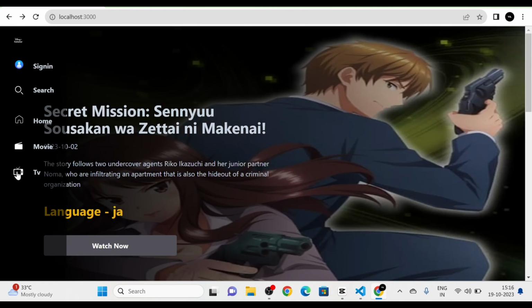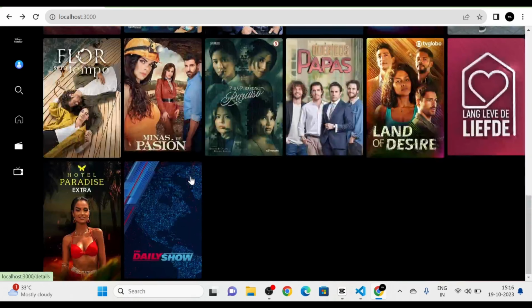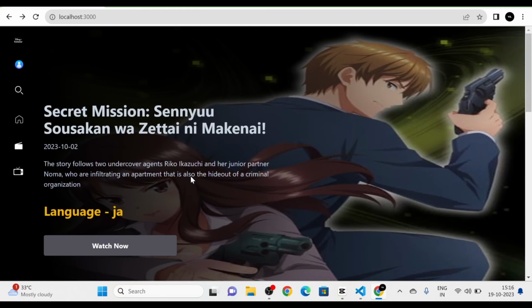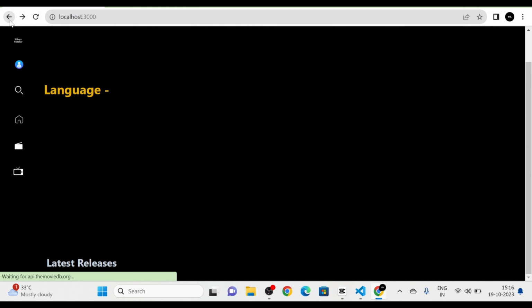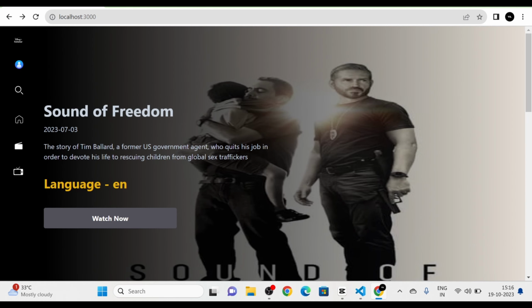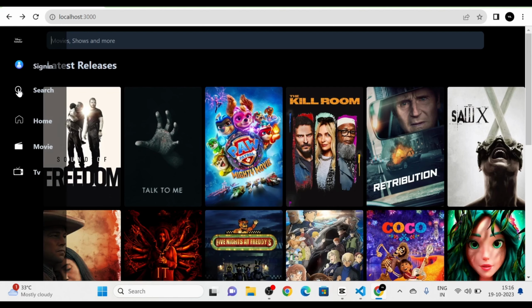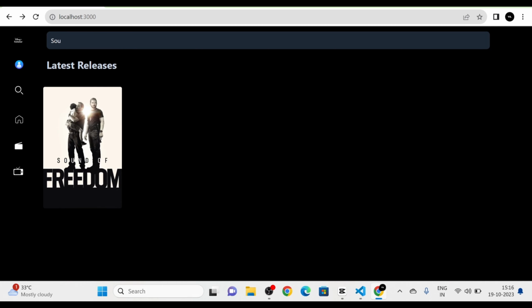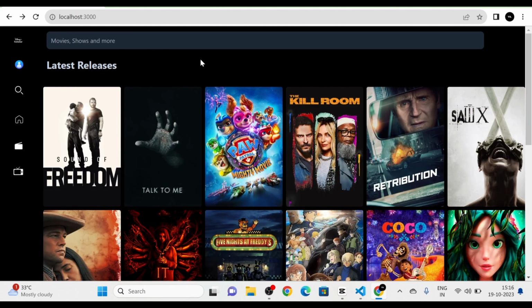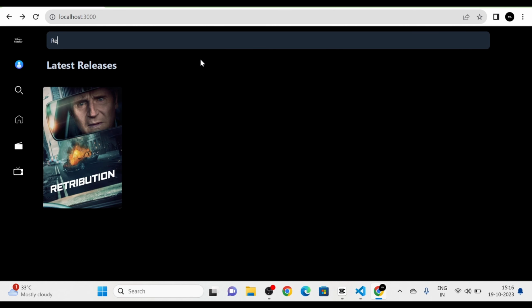Then next I'm going to click on the TV icon. At that time you can see that the TV shows will be listed as like this way. So when we click any TV show card, we will be redirected to the details section. So next I'm going to click on the search icon. So at that time you can see that this is the search section. So we can search for a particular movie as like this way.